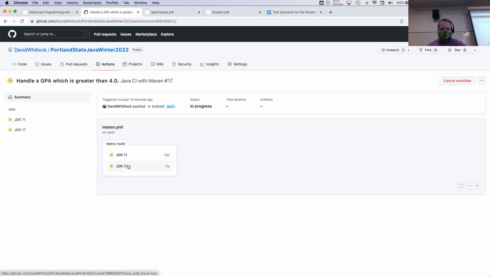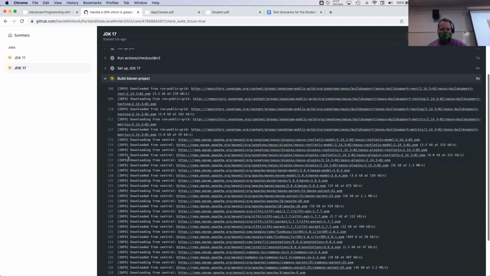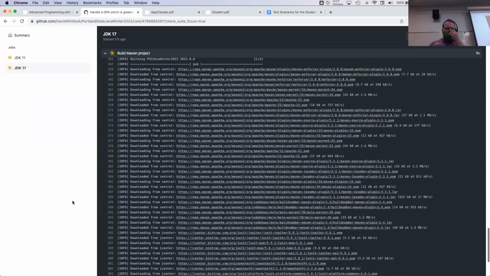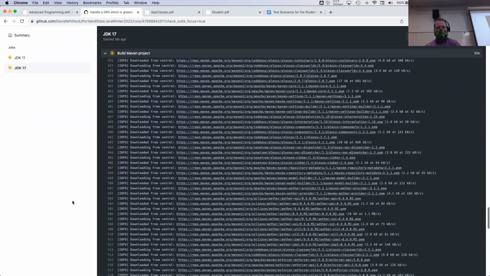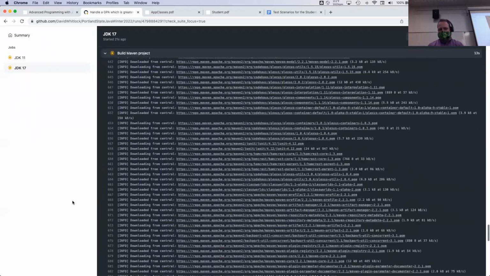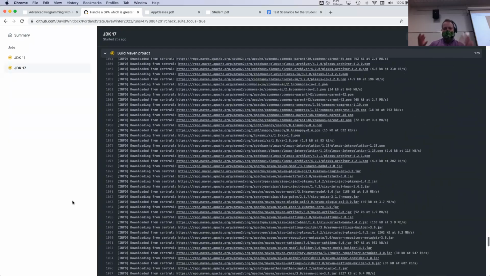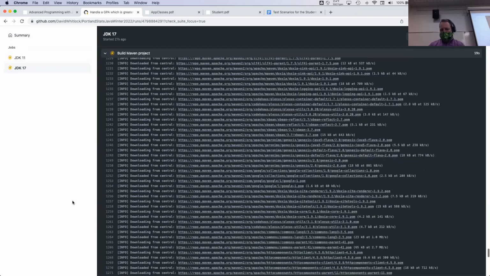It tells me, hey, there are 2 jobs. We'll follow the JDK 17 one because it's probably faster. Here it is, building the Maven project. You can see all this stuff. So this is all being built on a server that GitHub runs. This is a really great service that GitHub offers. It basically makes it really easy for anyone, including you, to get all this validation.